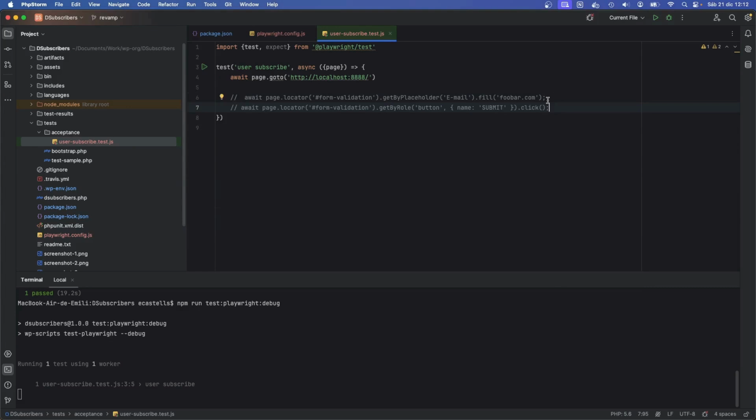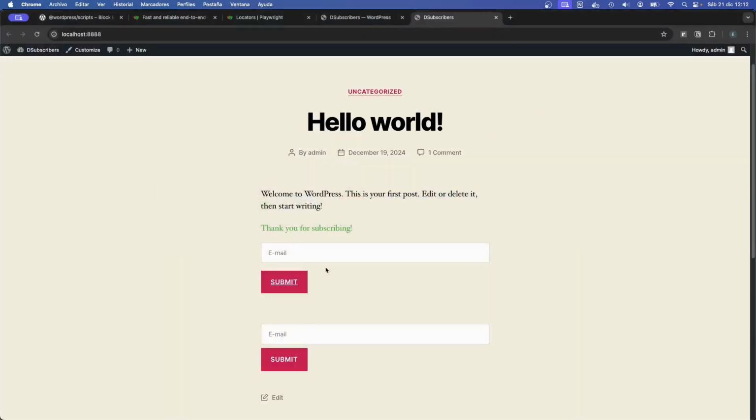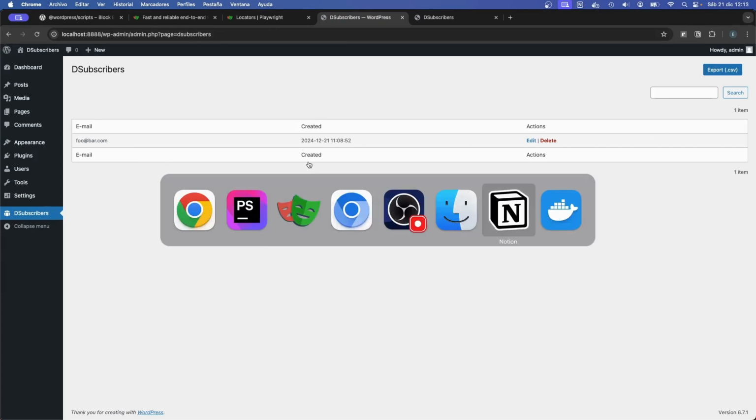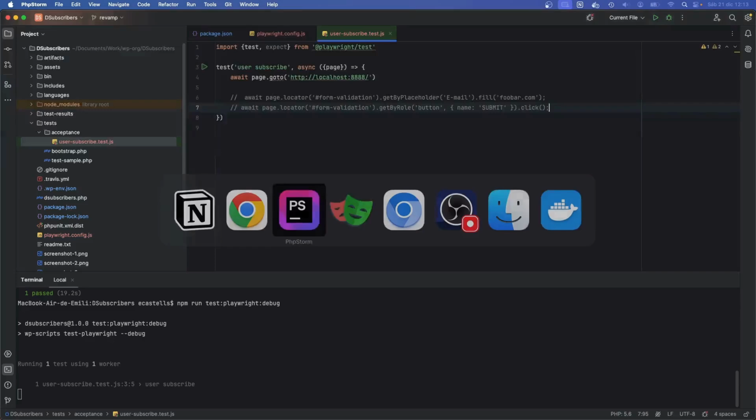All right. So the next thing we need is, as soon as this email is sent, we need to check in the backend. So we will need to log in as an admin, because only admins have access to this page. So we need to log in as admin and then check if this value exists here, in this table. All right. So now that we have this information, let's create the test.